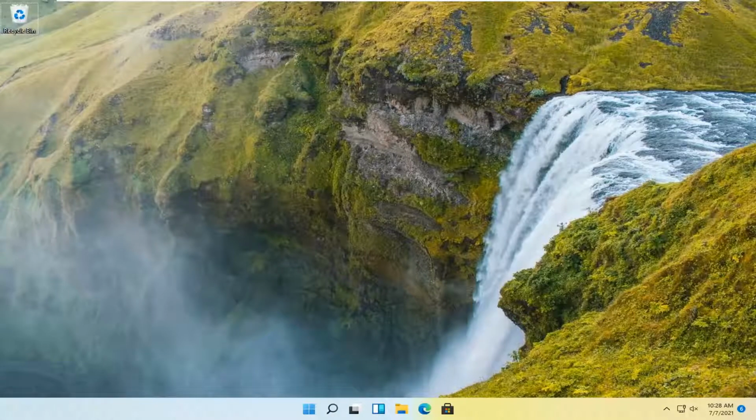In today's tutorial, I'm going to show you guys how to change the drive or disk letter as well as the drive name on your Windows 11 computer. So it should hopefully be a pretty straightforward process, guys, and without further ado, let's go ahead and jump right into it.